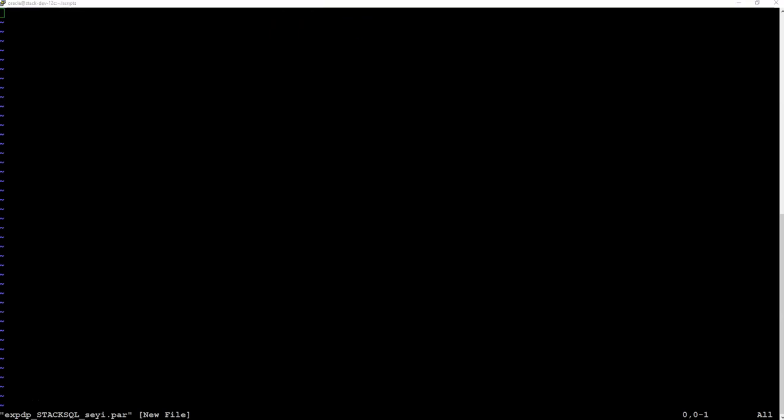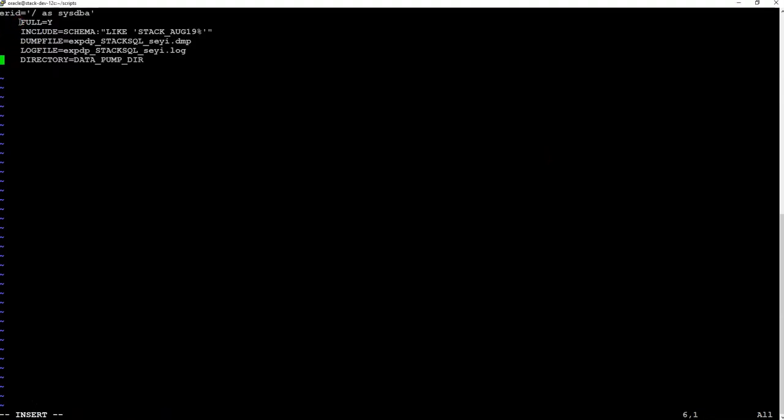And the content of that parameter file will be this. And it's going to list the dump file name and the log file for that par file that I'm creating. I'm going to save that.